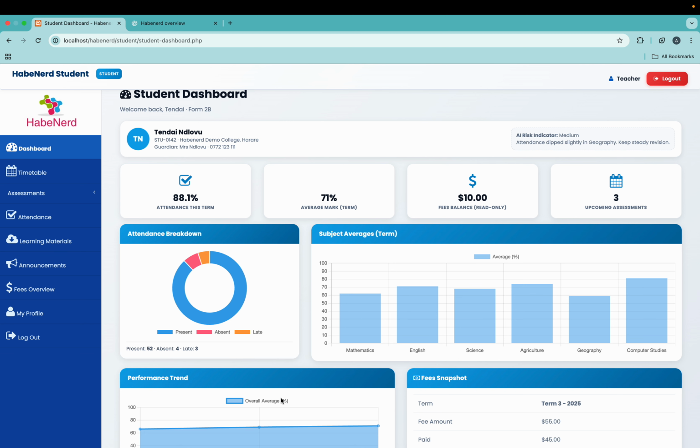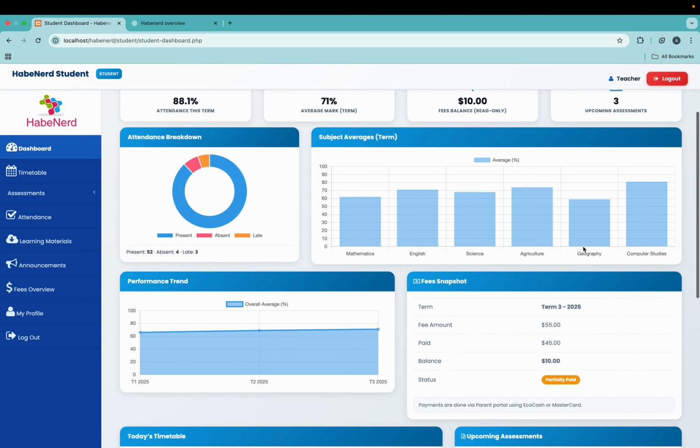So as I've logged in as the student, I can see the general information from my side. I can see my profile picture there if I've got one. I can see the general attendance for this term, the average marks I've actually gotten this term, as well as the balance for fees and any other incoming assessment. I can see the visual breakdown of my attendance. I can see the visual breakdown of my marks.